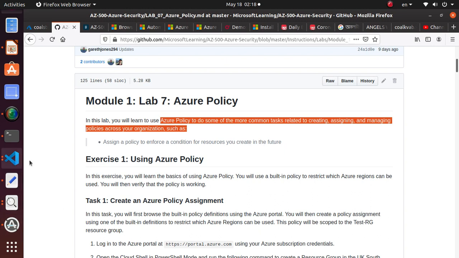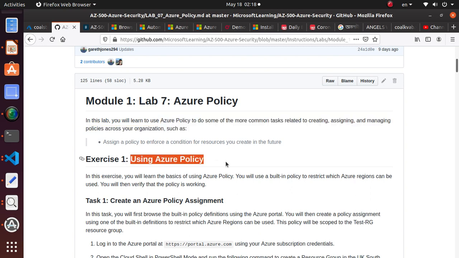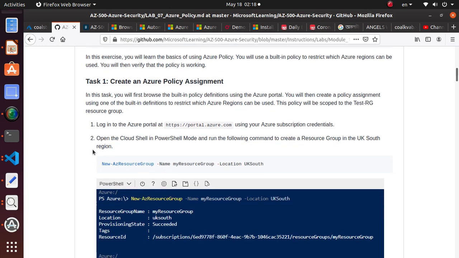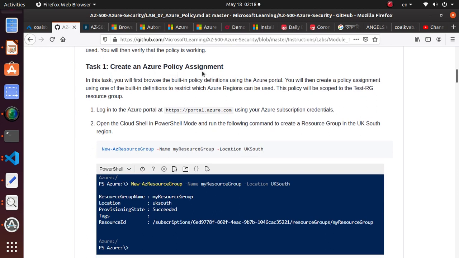So first, exercise 1, it's about using the Azure Policy. In this exercise we're going to learn the basics of Azure Policy, and there are tons of built-in policy. They're already there in Azure. We're going to take a look at that, and we're going to use some of them. So first task, create an Azure Policy assignment. Okay, that's where everything starts.